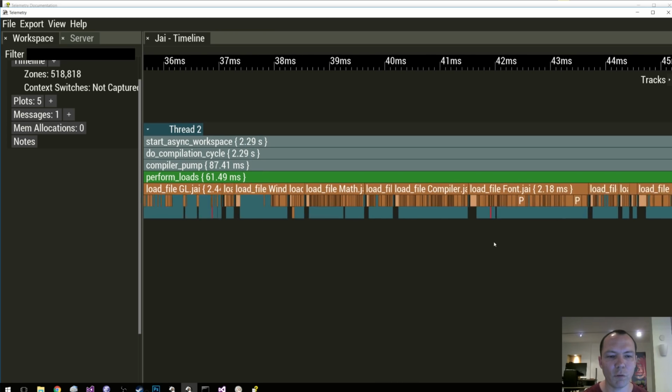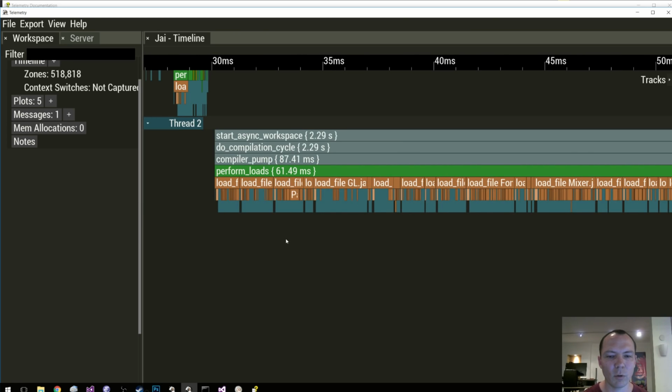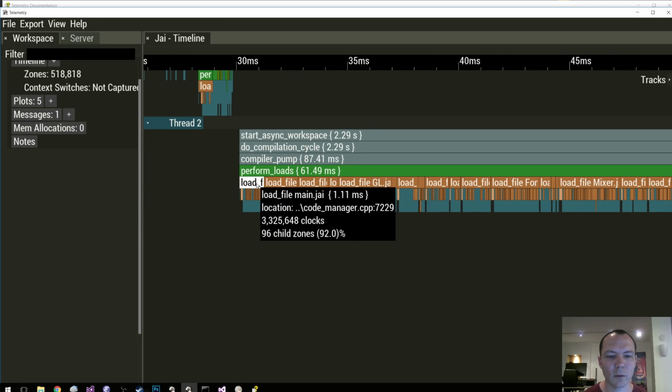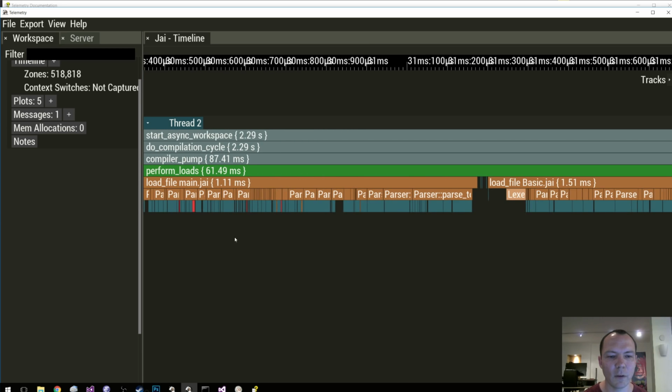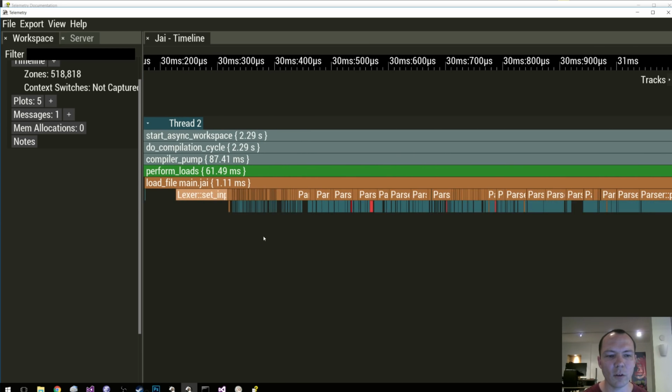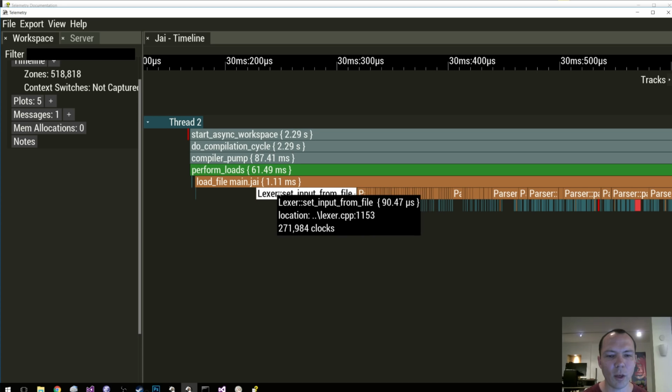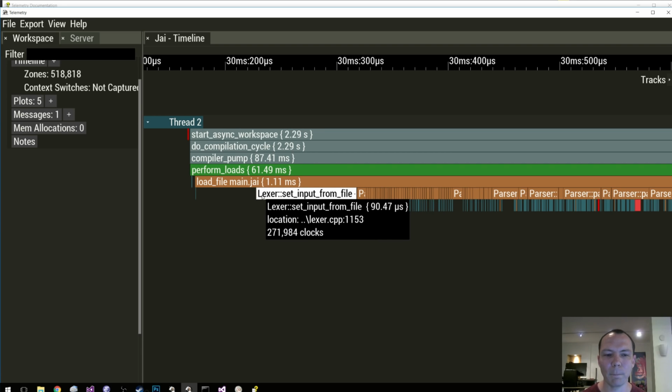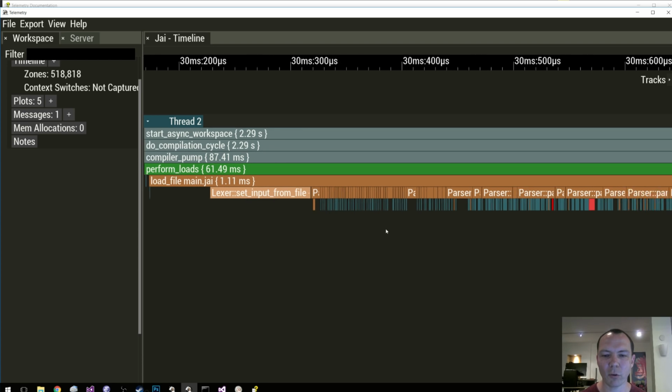So if we're going to load a file like main, let's go into main. For here, this lexer set input from file is the time it takes to actually load the file off the disk. It's an SSD, so it's not that long. It takes about 90 microseconds. This is maybe time that I didn't profile yet because it's pre-lexer.